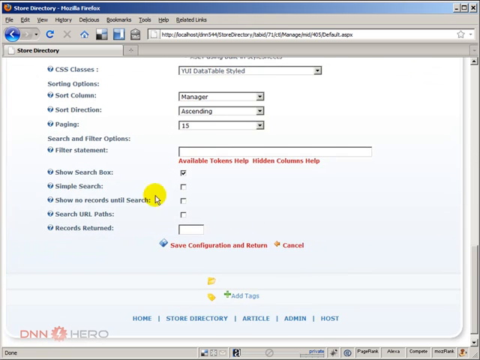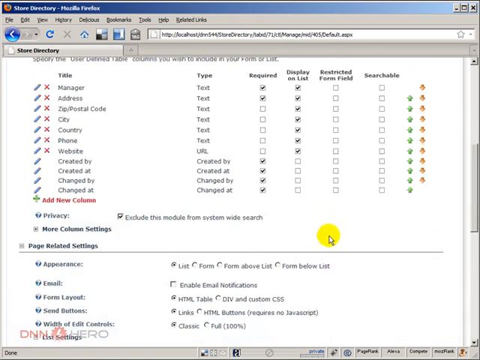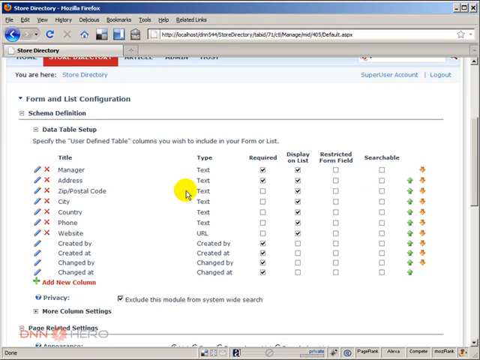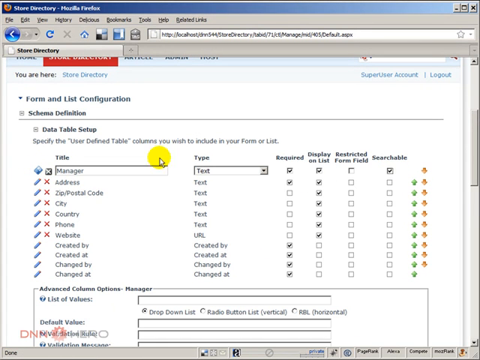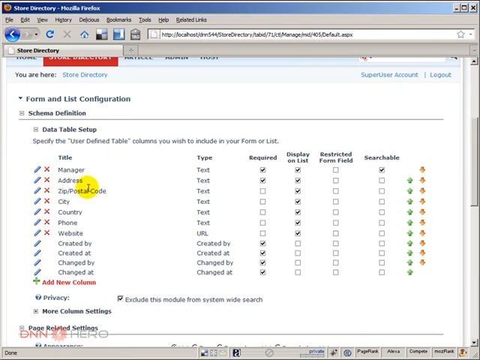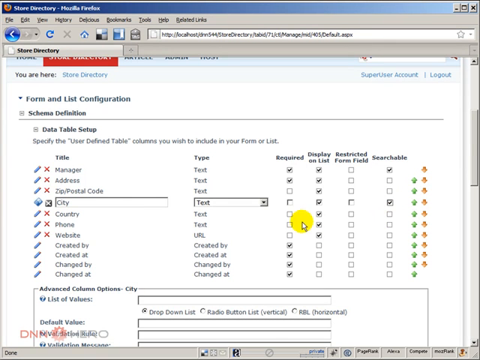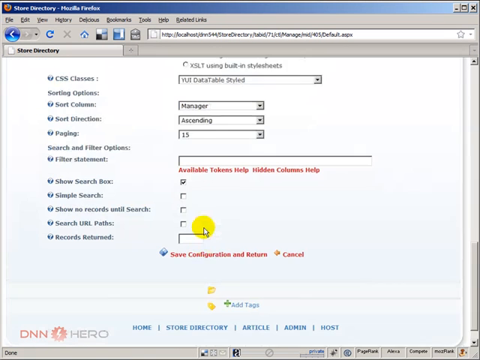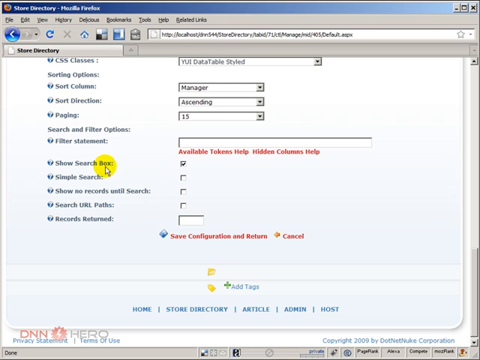But for the setting here, the show search box, we do have to check the fields that we want to make that option available to. So let's select manager, let's edit manager, let's click searchable, let's save this. Let's do the same thing for city. Let's click searchable, let's save this. Now, show search box is checked. Now we can save configuration.